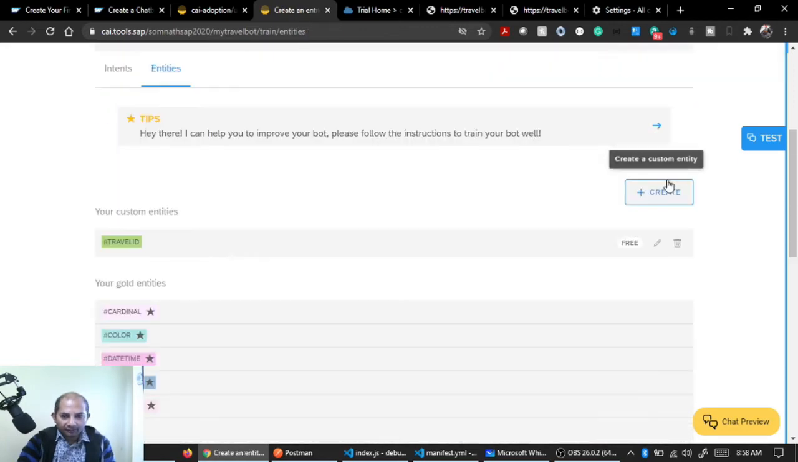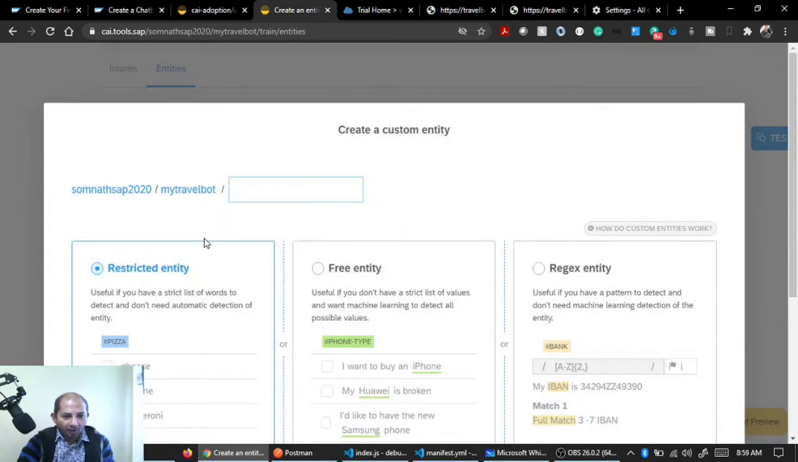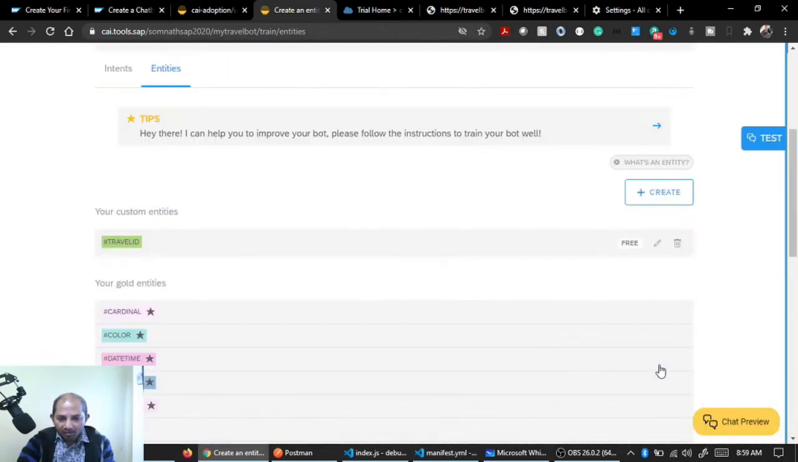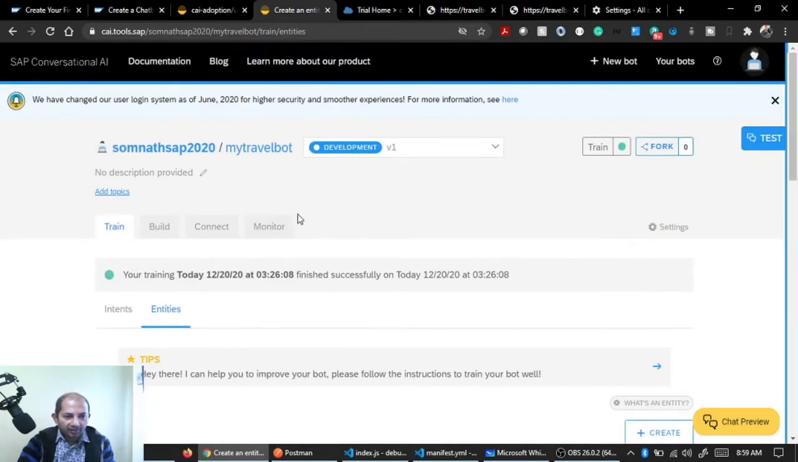It's a free entity. If I click on create, I have different options like restricted, free, and regex entity. This is the latest addition. I have selected free entities in my previous bot, and that entity we created. We can create restricted entities also, where my information will be quite specific that we are intent for. It is not a dynamic one. Okay, canceling this out.